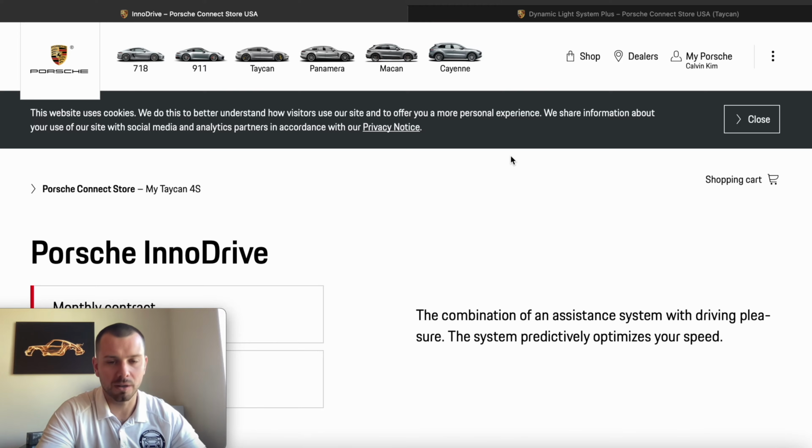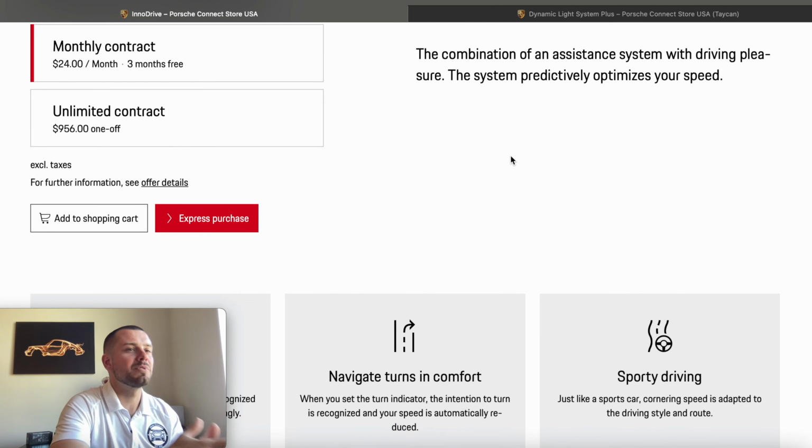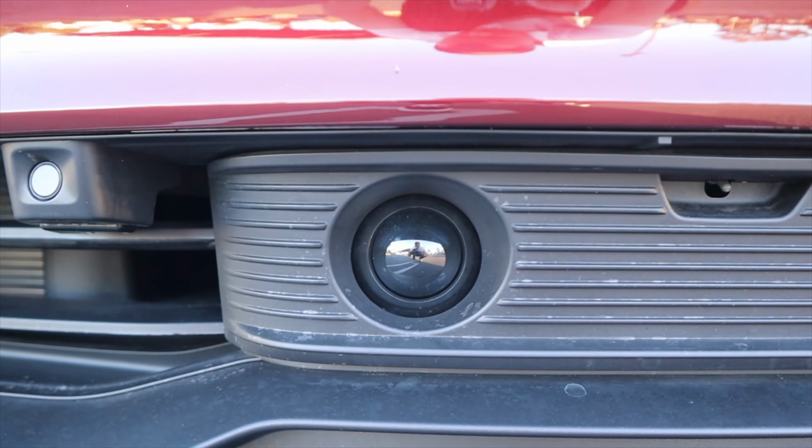Now, we also have something called Porsche InnoDrive, which is a really, really cool feature, but there are some preconditions that we need for Porsche InnoDrive. The biggest thing is we need to have the car have adaptive cruise control. So the particular car that we have today does have adaptive cruise control, but not Porsche InnoDrive. So that is a big one for the Porsche InnoDrive, as well as the active lane keeping assist, which we'll be talking about here in a moment.